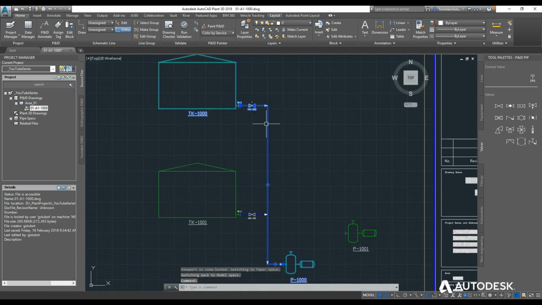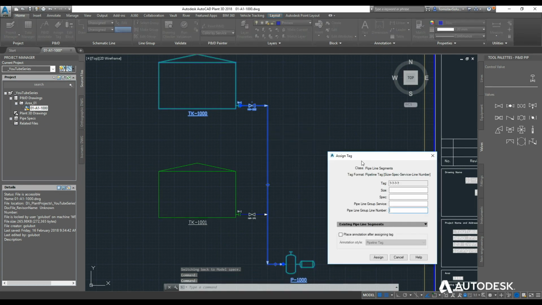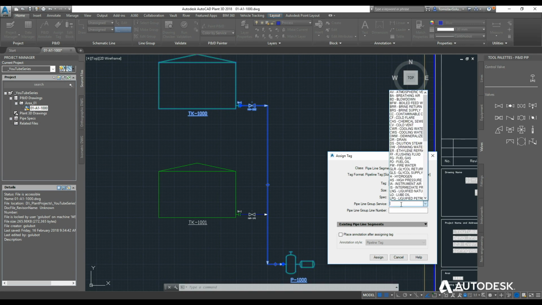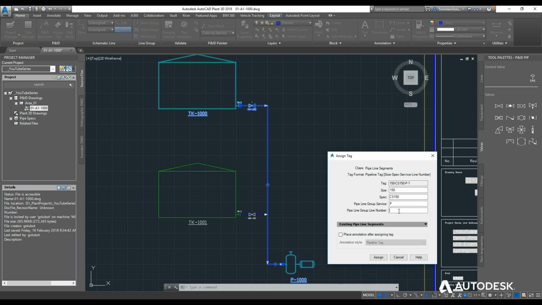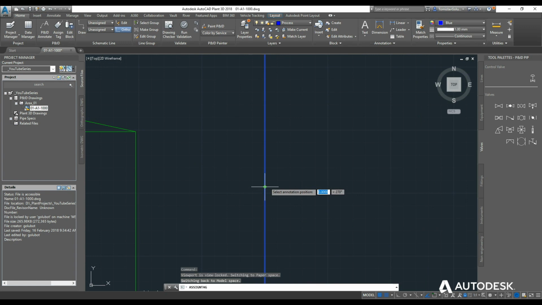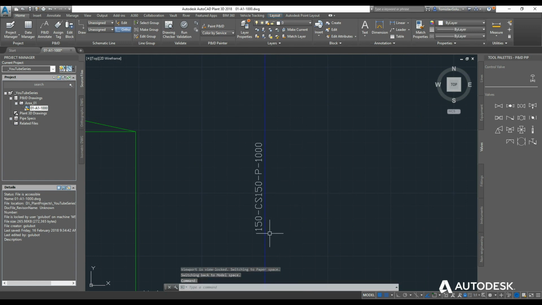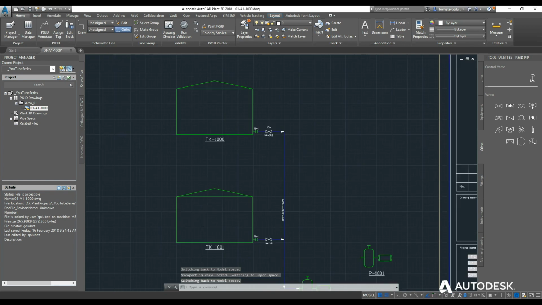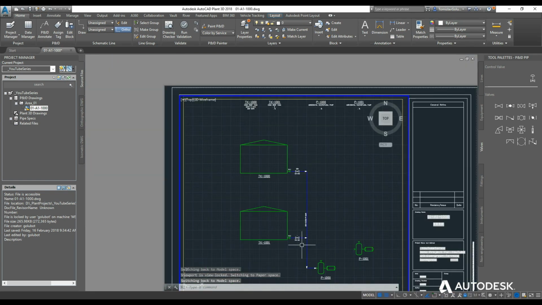And because I haven't set a size or spec or service on this, I can assign information to the P&ID. So I'm going to say that it's a 6-inch line, and then it's actually going to be CS150. It's just a generic process line. Where is it? P. And I'll call it number 1000, and I'll place the tag on it as well. So you can see there it's 150, 6-inch carbon steel process 1000, and you can see the valve has taken on those properties as well.